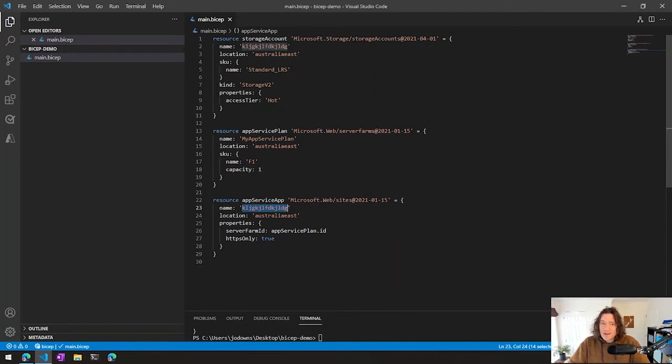We've also got some duplication here. We've got the location defined 3 times, and if we needed to change the location for another deployment, that would be a bit of a pain to have to go and do a find and replace. We've also hard-coded some things like the SKU of the storage account and the SKU of the app service. And again, if we're deploying to multiple environments, we might have different requirements.